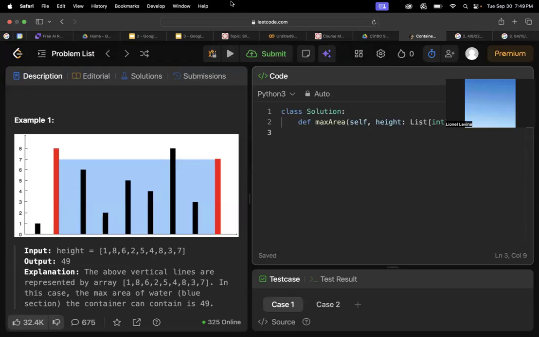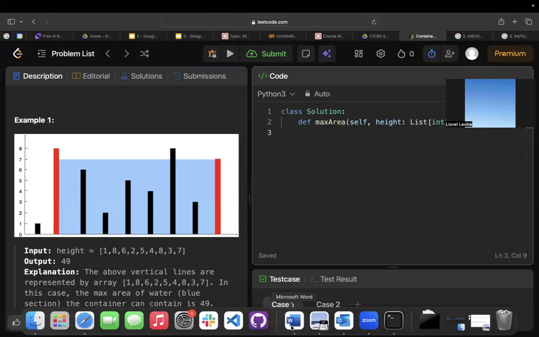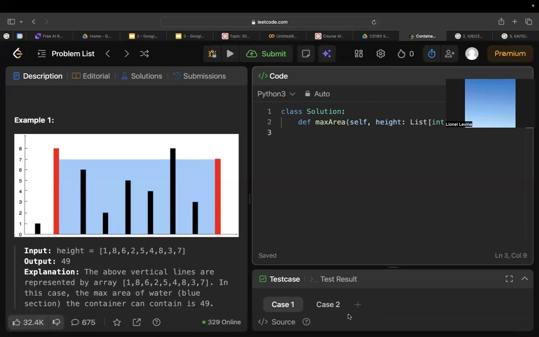Okay, so let me pause there. Do you guys want to take a few minutes to try and code that up yourselves? Okay, cool. All right, so let me pause recording.